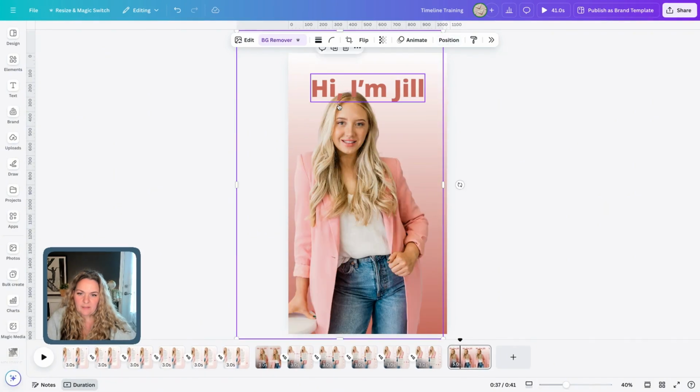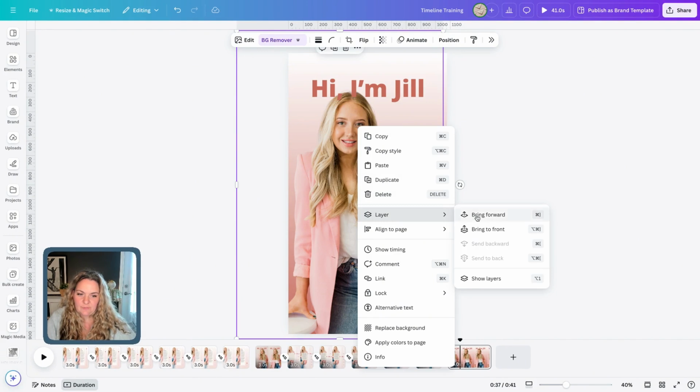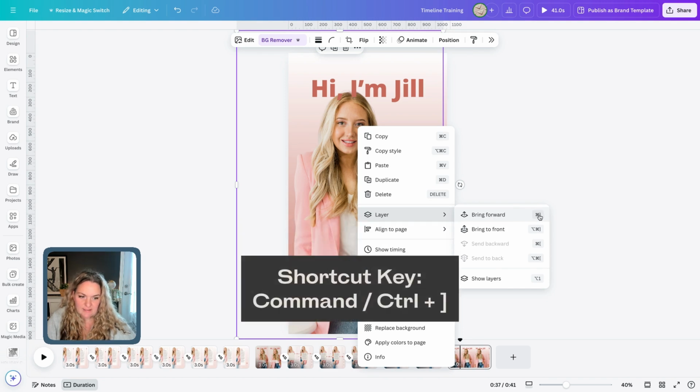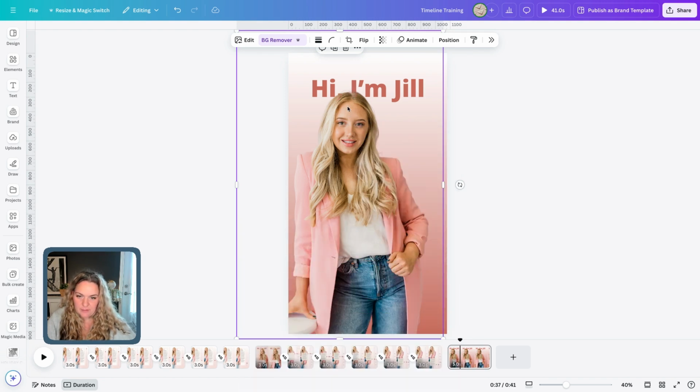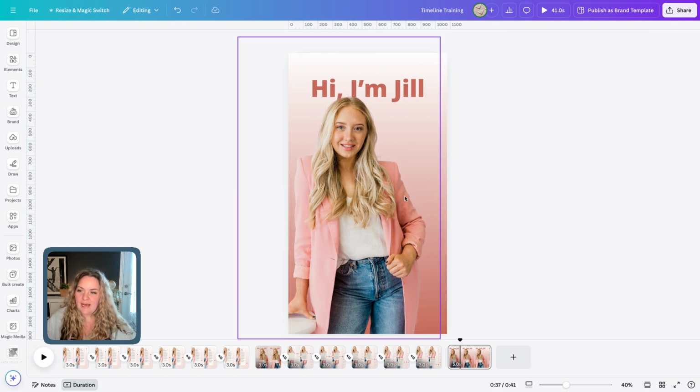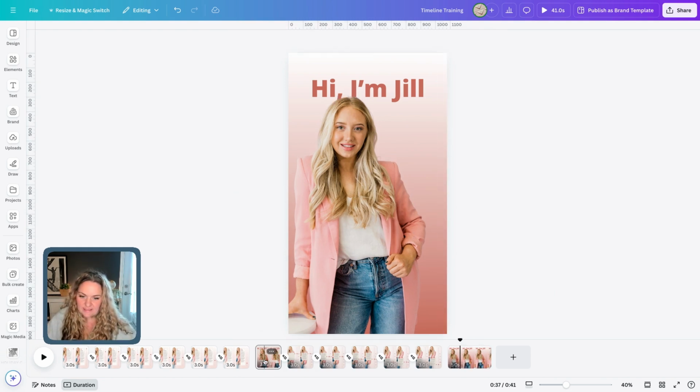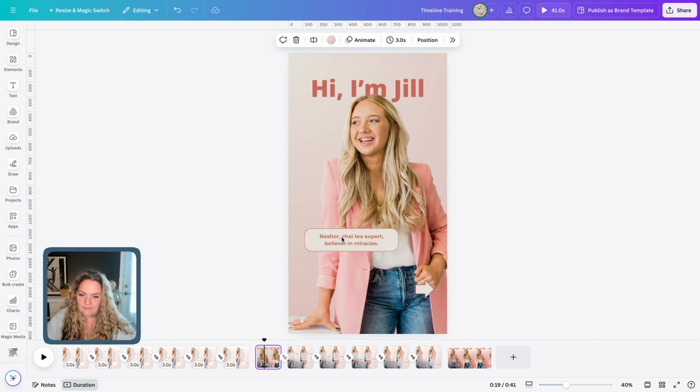Okay, and now I would love for her to be on top of that text, so I'm just going to right click, layer, bring to front, and then there's the shortcode there for your computer, or just bring forward, which is just command and then that icon there, which I never know the name of.